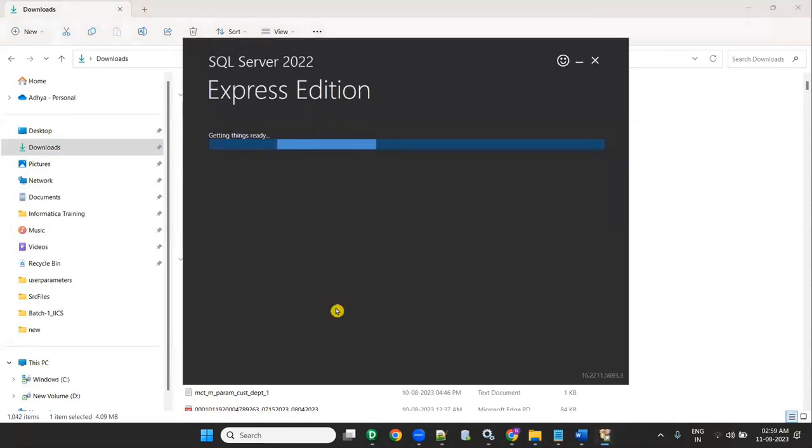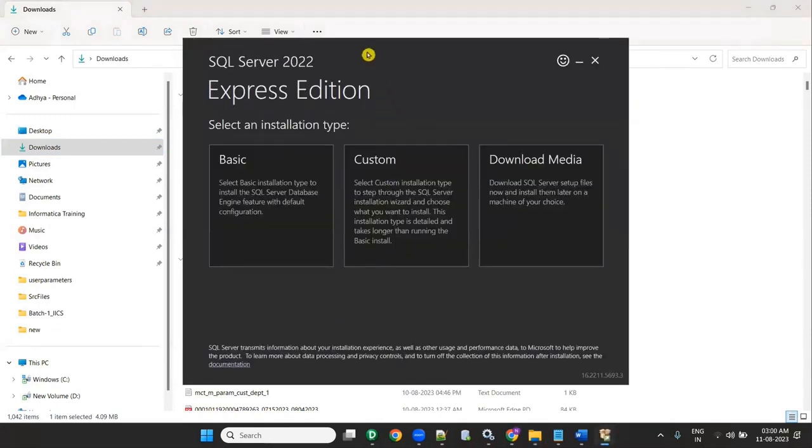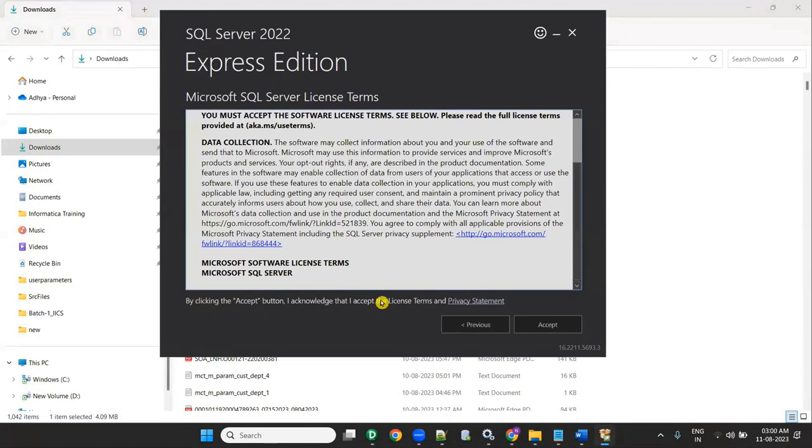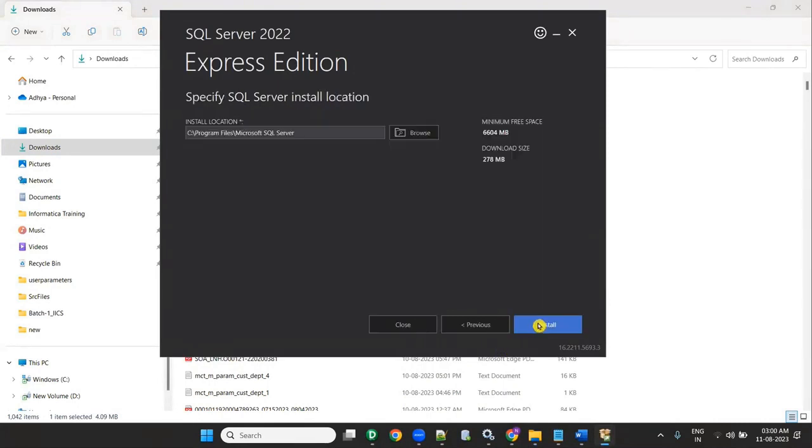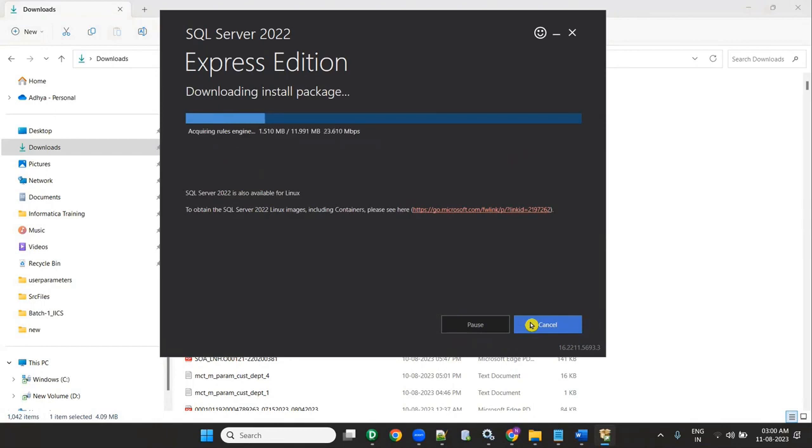Once you click on yes, you need to select Basic first here. Then accept. In C drive or D drive, you can select wherever you want. Click Install. Based on your internet speed, it will download. It will take some time, so please wait until it is installed.